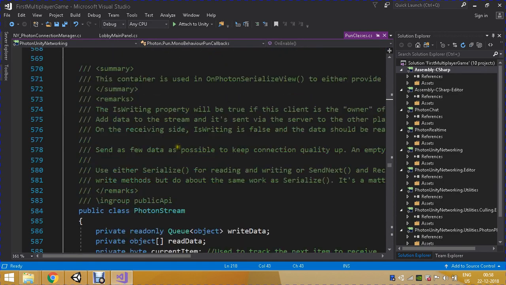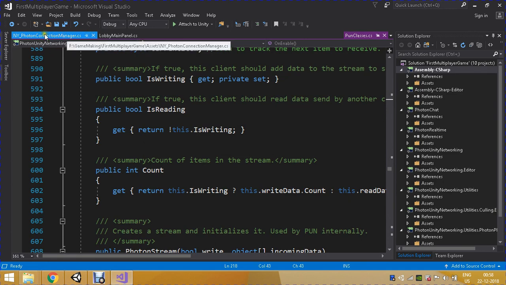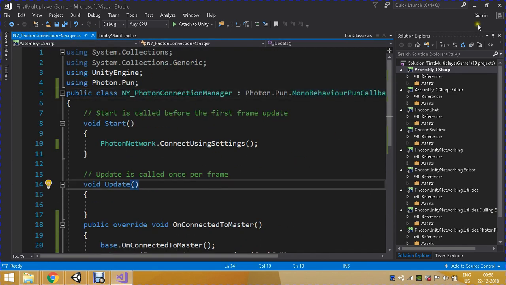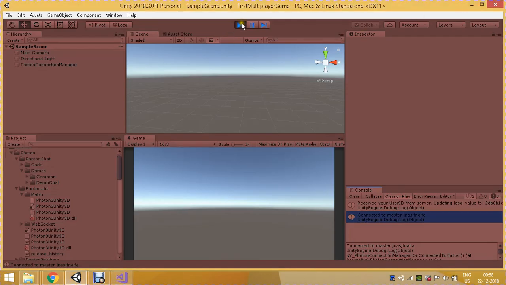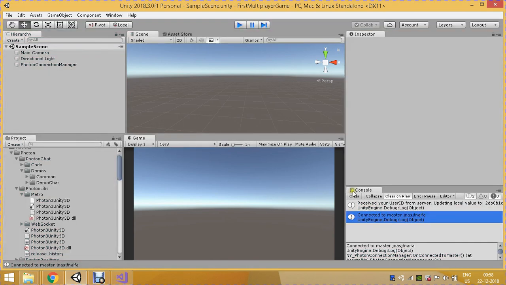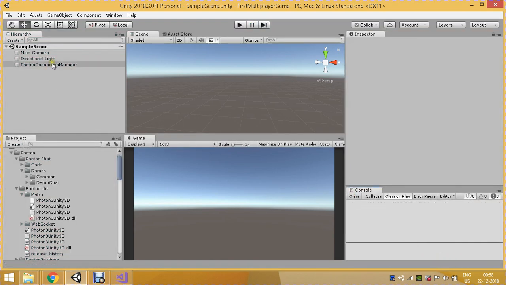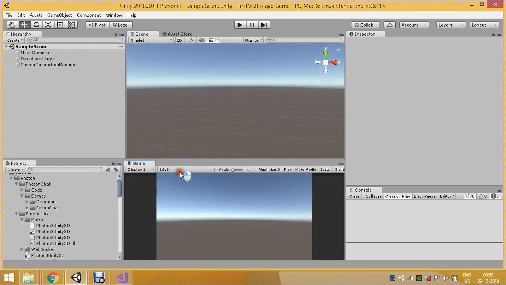Okay friends, that was for today's video. Thank you so much. In the next video I'll be showing you how to find all the rooms and lobbies in the connected server, and also how to create a new room and join it. Okay, that's for today's video.